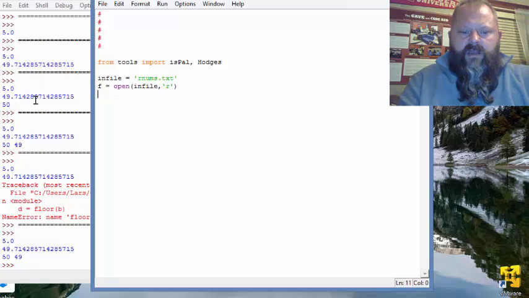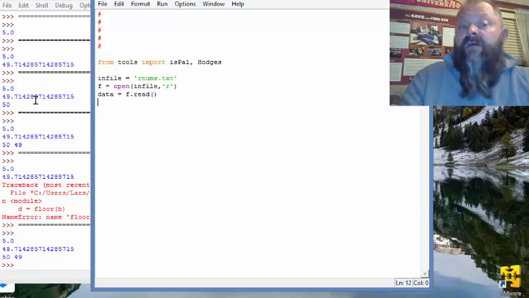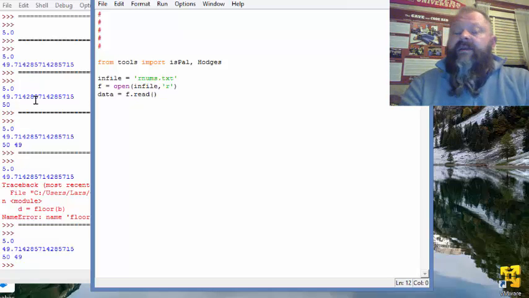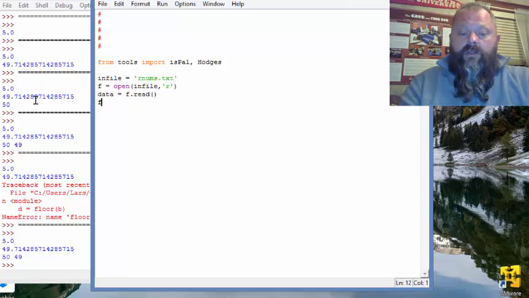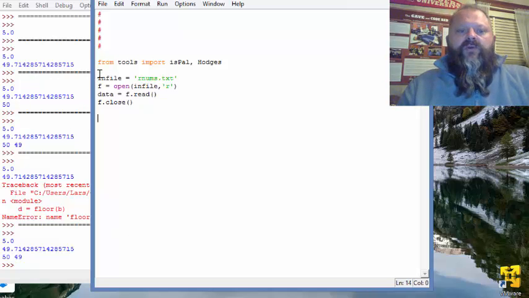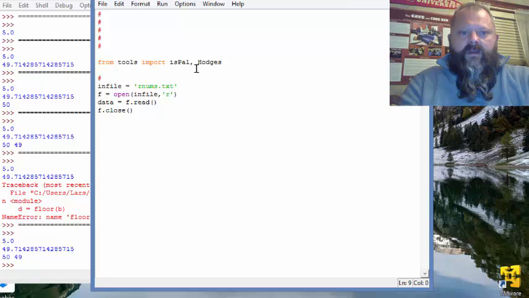Then I'm going to use F dot read. Oh, that was a big mistake. I'll call it data equals F dot read. Boom, boom. And then I don't need my file anymore because I've read my data in. So I'm going to be a good citizen and remember to close it right now. Let's put a little comment over that. Let's say: open file, read data, close file.